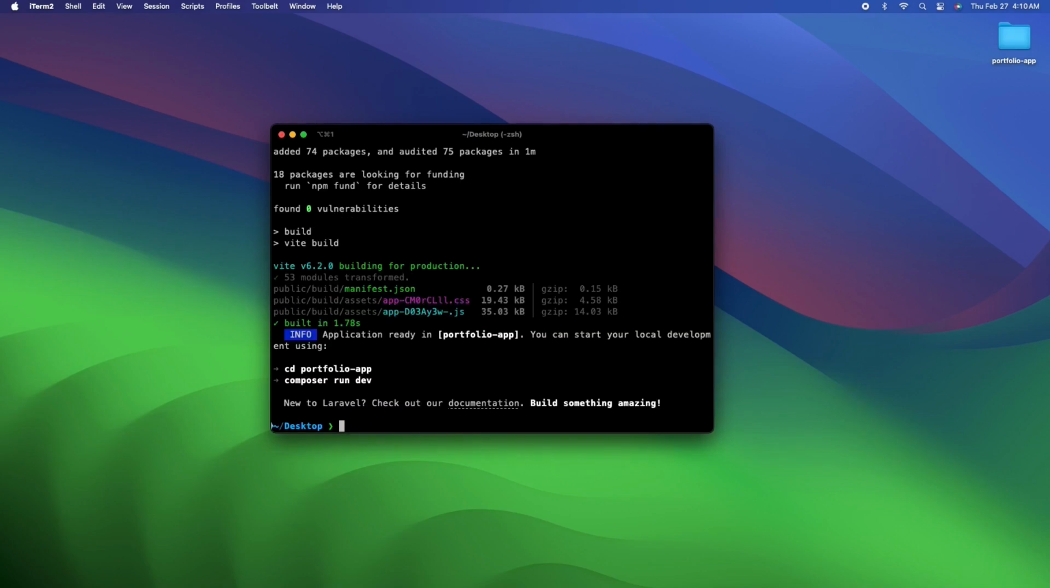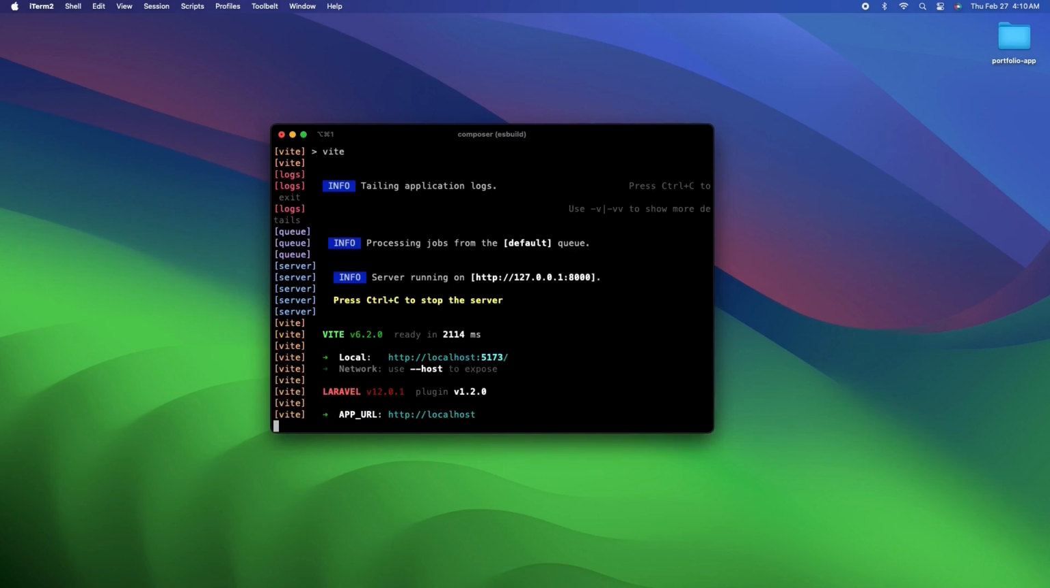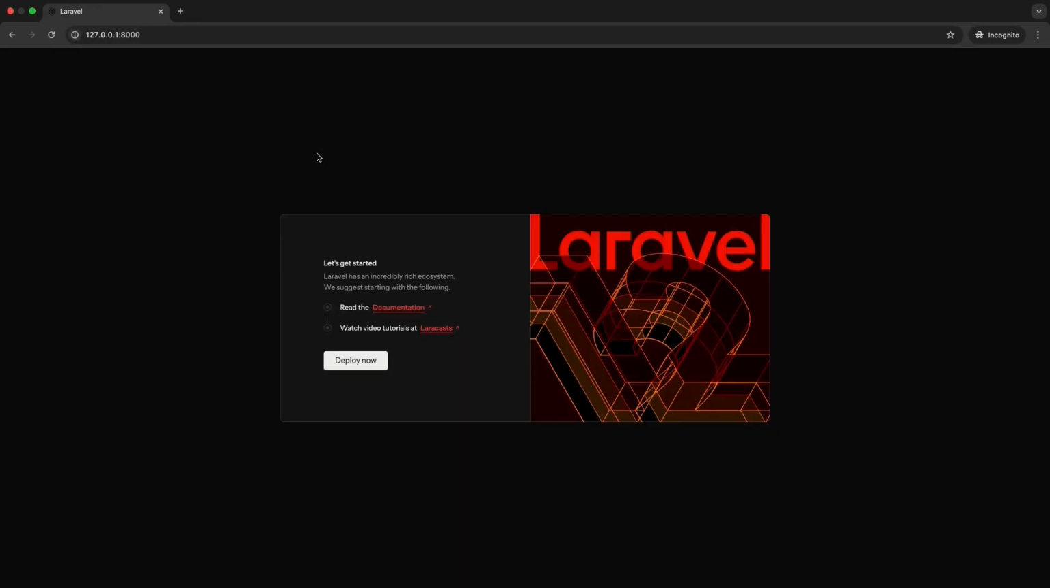Our Laravel application has been created. Write cd into our app and run composer run dev. And then open this URL right here in our browser. Welcome to our default Laravel page.